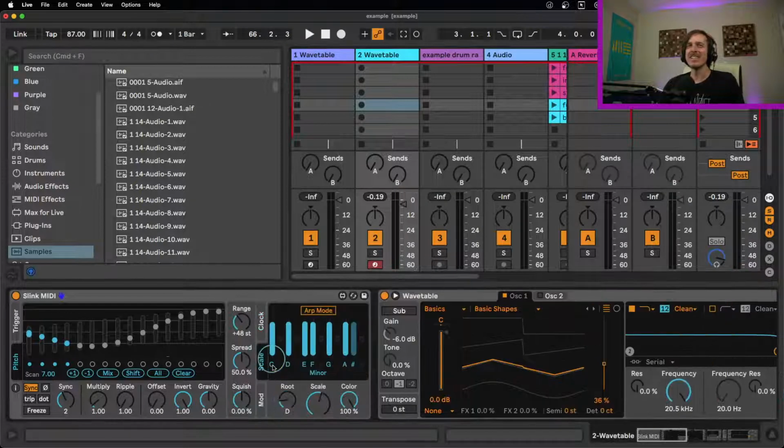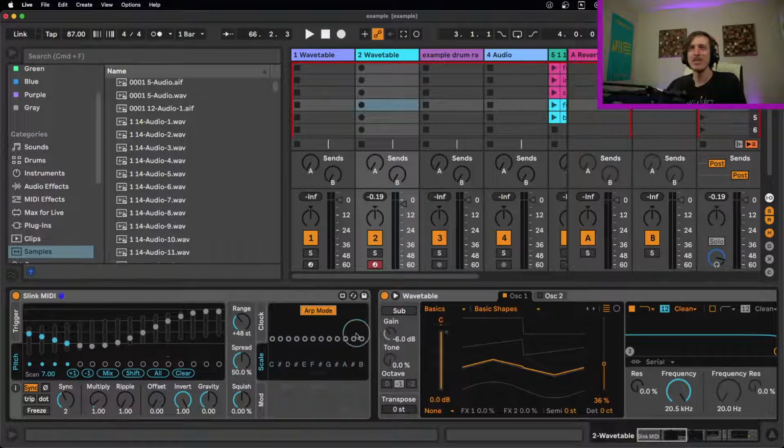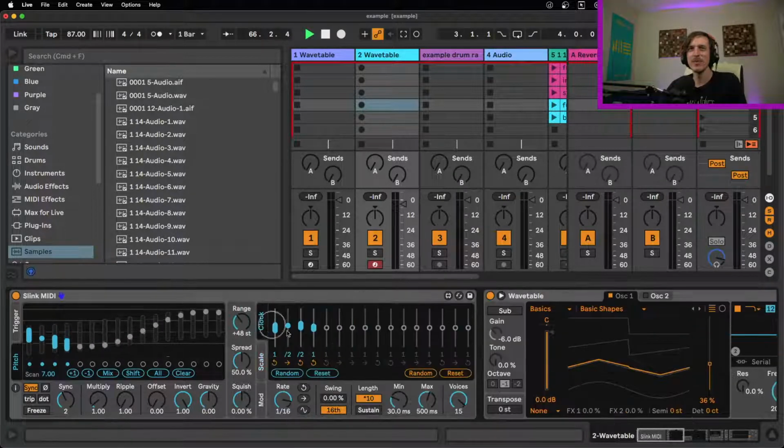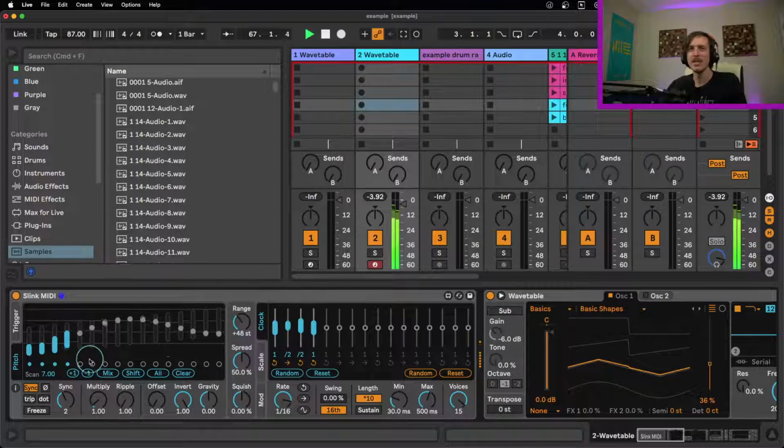Yeah, there's a lot going on here. A lot to pay attention to. Let's put it on arpeggio mode. See what happens. Do you manually do this? Nope. All right, let's not put them all in 16th notes.